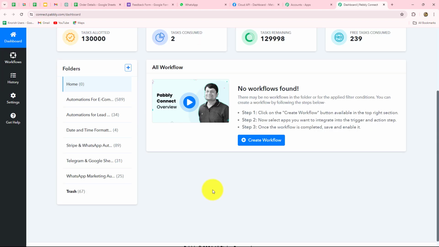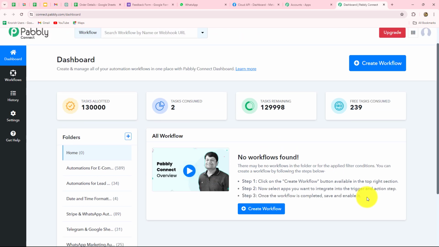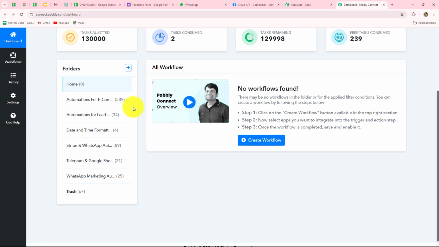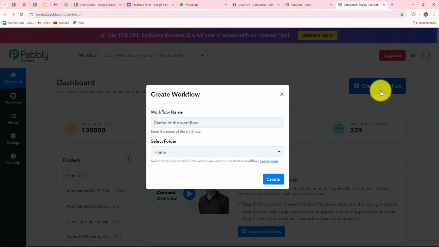So let's click on access now. And it has taken us towards the dashboard of Pabbly Connect. On this dashboard, we can find all of our workflows which we have created, and we can also create different folders over here to save our workflows systematically. Now to create a new workflow, we have to click on this create workflow option.